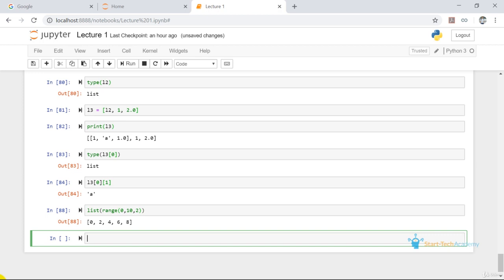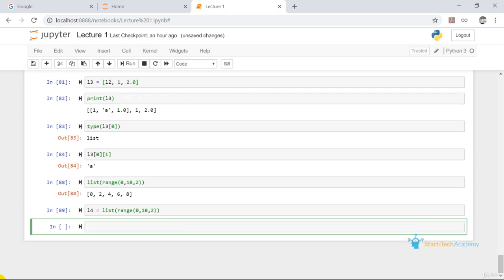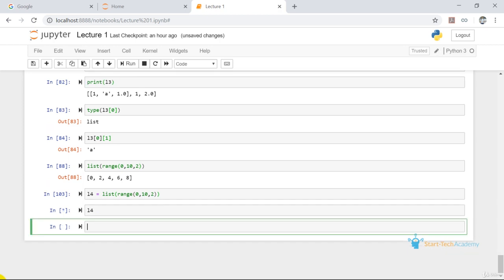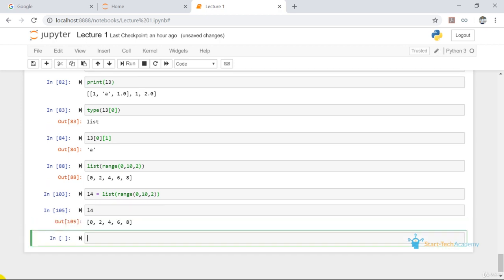So we can create another variable L4 equal to list, range 0 to 10 with step 2. Now if we print our variable L4, we can see 0 is our first element, 2, 4, 6 and then 8.